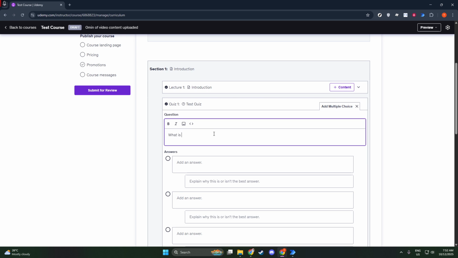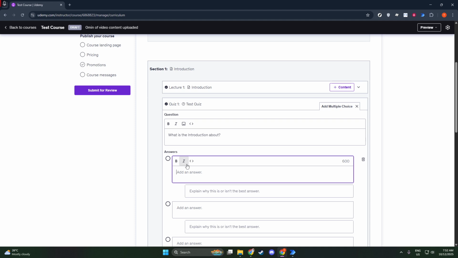Now, add the possible answers or choices for your question. You can provide up to 15 different answer options, which allows for considerable flexibility depending on the complexity of the question. Make sure you correctly mark the right answer by selecting the accompanying bubble. It's beneficial to provide an explanation as to why a particular answer is correct or incorrect. This extra step can really aid your students' learning by reinforcing the concepts at hand.